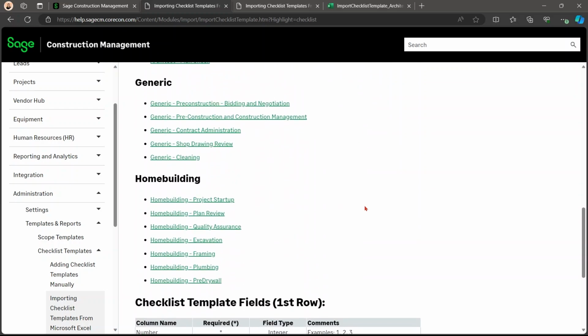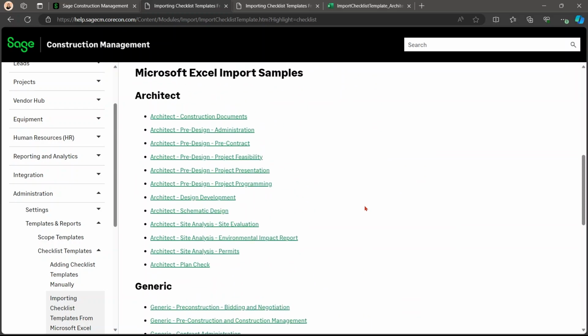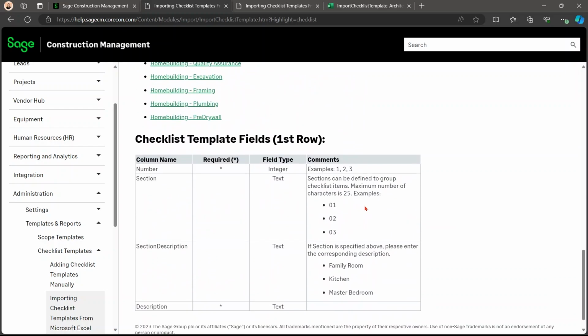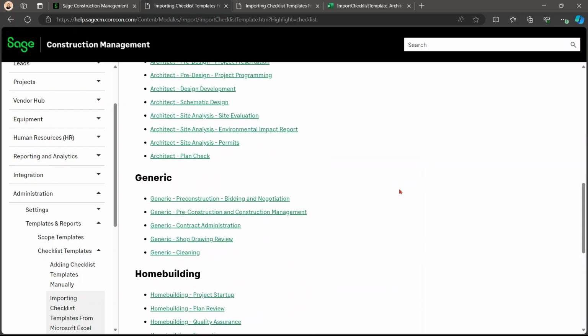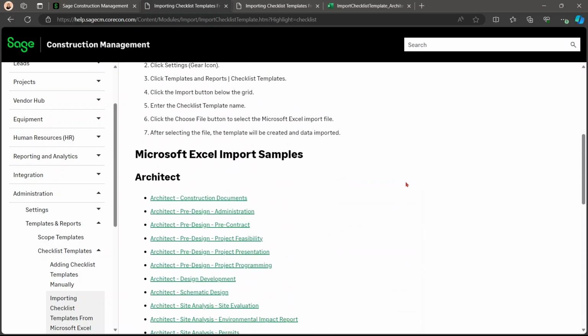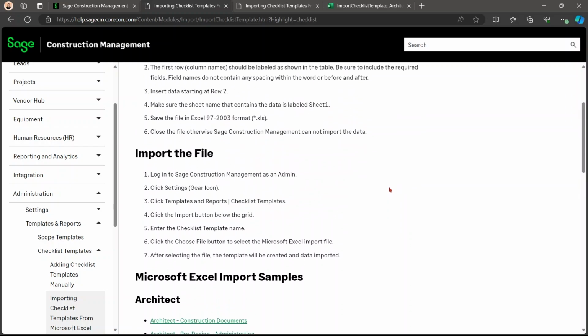Here are all of the samples that you have access to use, and the required fields that must be filled in, which is the number and the description. You can use these and change them a little bit so you can make them your own, and then import them.